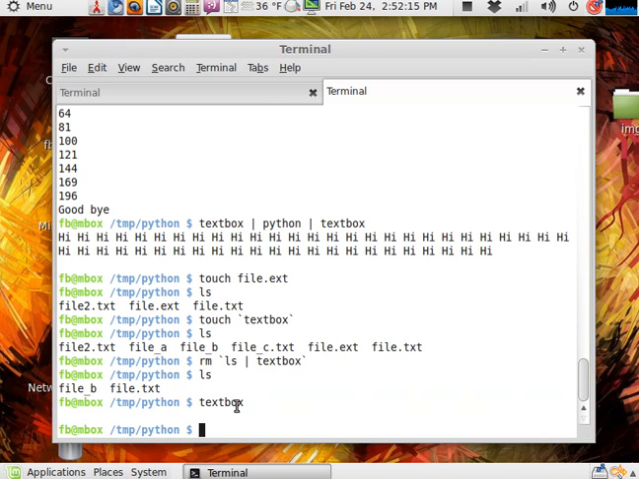In a subsequent video, we're going to talk about how installing scripts works, because you see I'm not running it like python textbox or anything. So we're going to talk about how that works in another video.